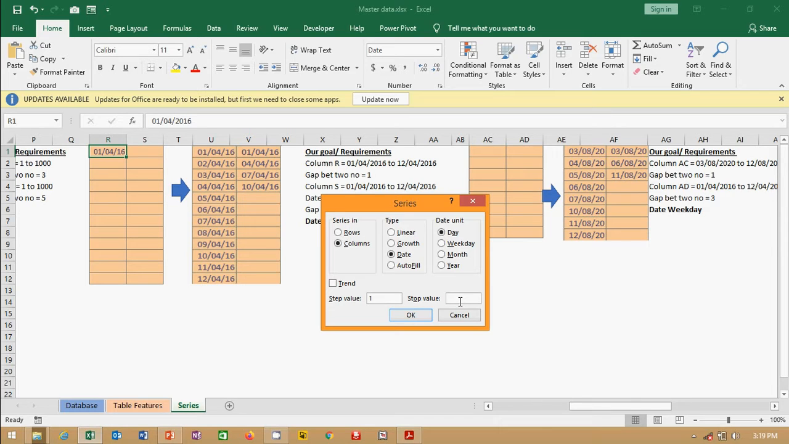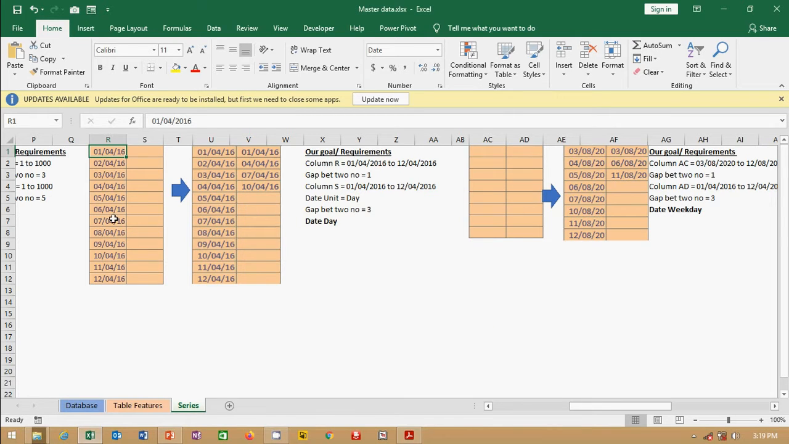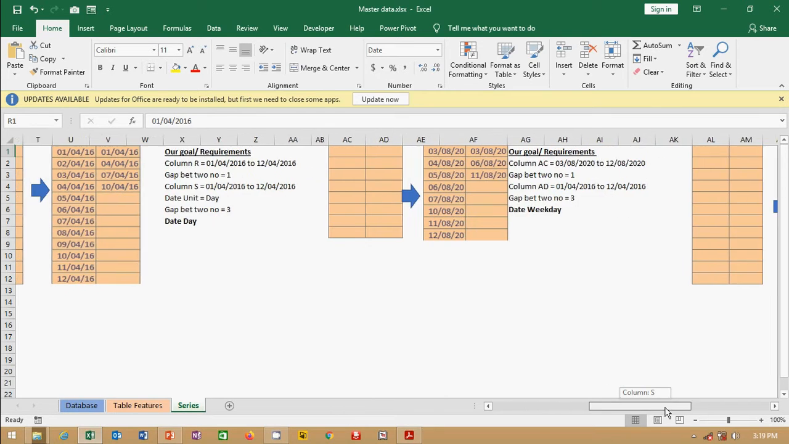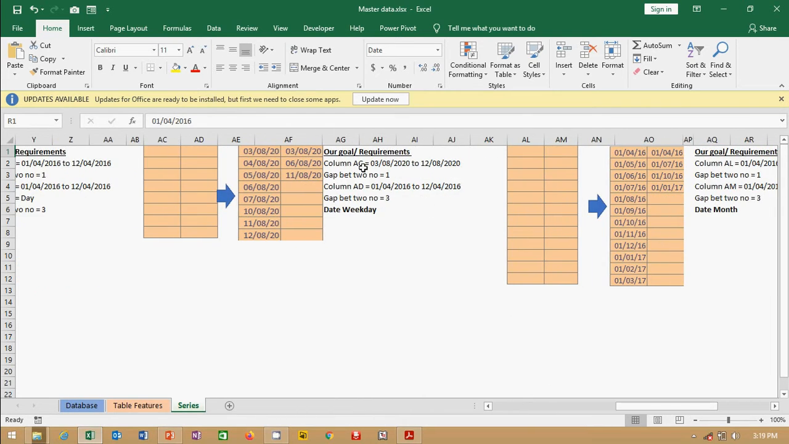Then we need to put the end value. The end value is 12/4/2016. Now okay, as you can see, it is fulfilled. Now this is for you. Okay, next my requirement is the dates starting from 3/8/2020.